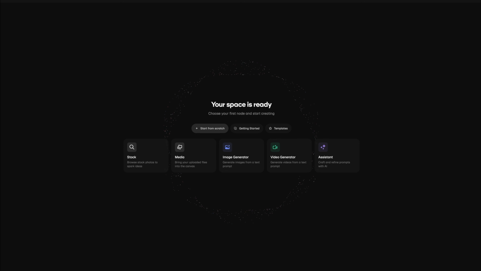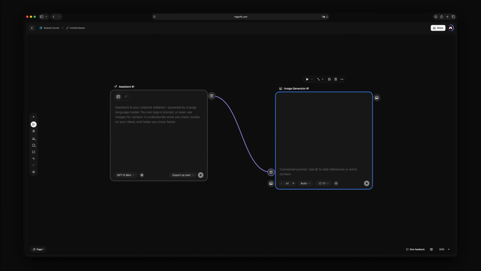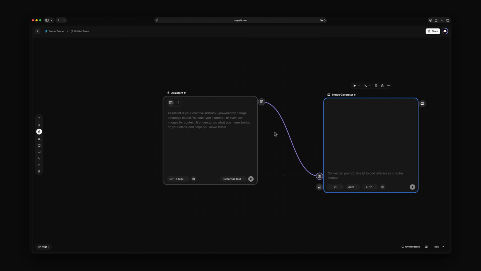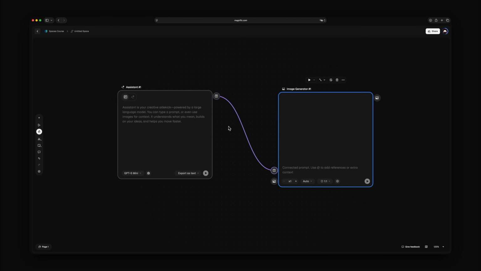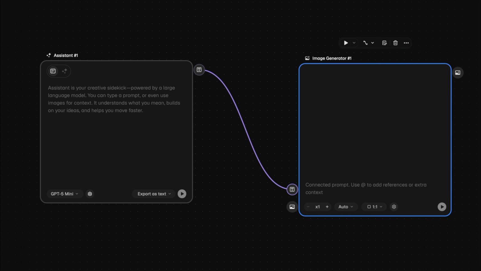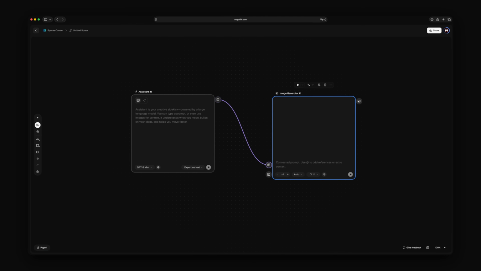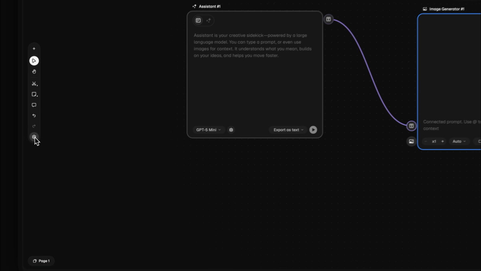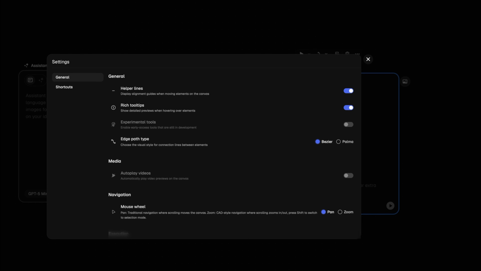We'll explore nodes and workflows in more detail in the next episode. Before that, let's look at how to move around the canvas. Spaces uses a large open canvas, which means you're not limited to a fixed layout. You can move freely across the canvas to explore different areas of your project. And you can zoom in or out depending on whether you want to focus on small details or view the overall structure. By default, you can zoom using your scroll wheel or by holding Command or Control while scrolling, depending on your setup. If you prefer a different behavior, you can adjust this in Settings.